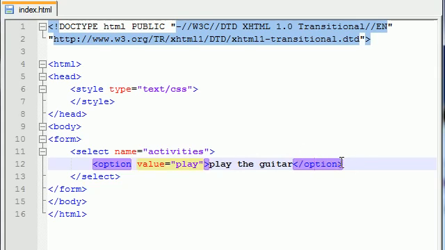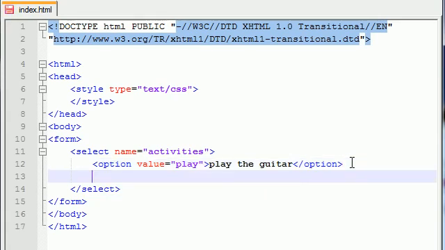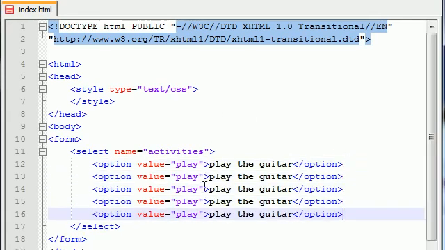So anyways, we have one option in here, and that's play the guitar. Let's go ahead and make like 4 other ones. So paste, paste, paste, paste. What other activities do I like to do daily? Maybe you could comb your hair.